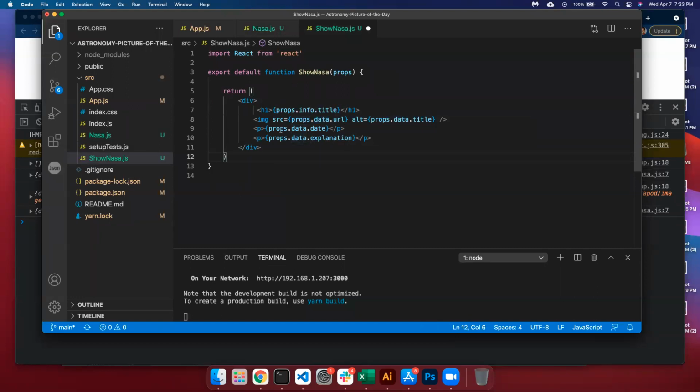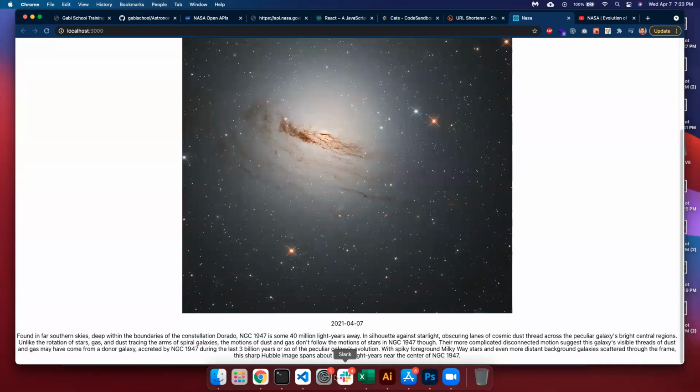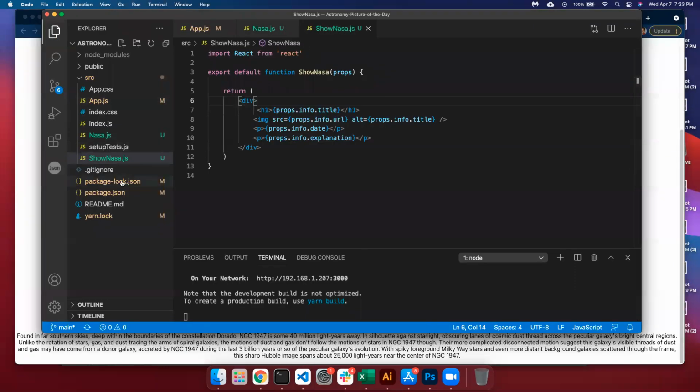So that's why destructuring is really good, because now you have to change several places, right? Like that. Info, and then this one is .info. And then we save it, and it shows. It's the same thing. But now this is shown in the show NASA component.